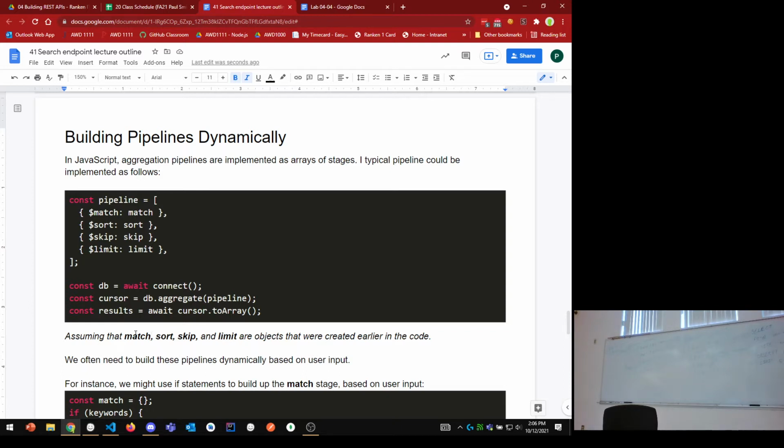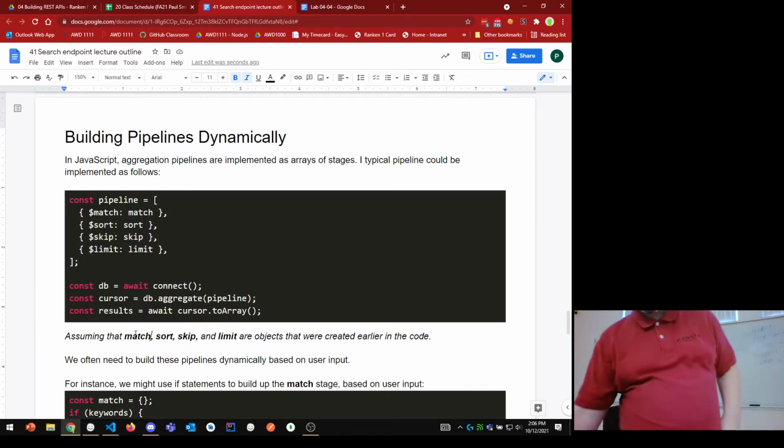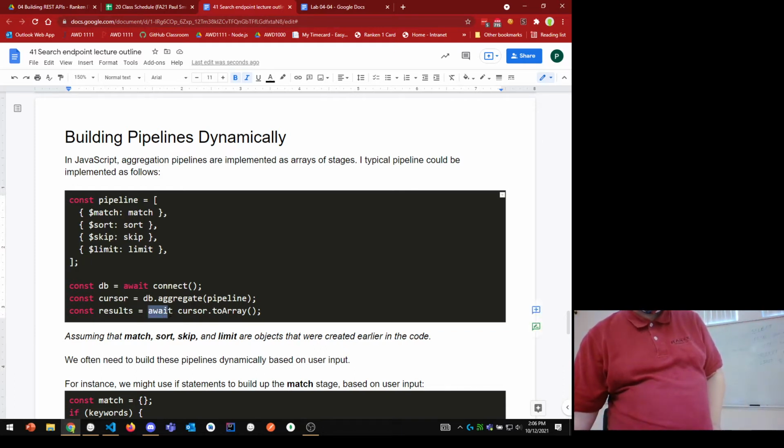I can connect to the database. I can call DB aggregate, pass in the pipeline. So this will return what's called an aggregate cursor. If you call find, you get a find cursor. If you call aggregate, you get an aggregate cursor. So we get a cursor from that. Easiest way to use that is just say await cursor to array, right? If I just want to say, okay, let's just wait for all of the results, let's wait for the whole search to run, put it all in an array, and I'll send the data back. That's kind of the easiest version of that.